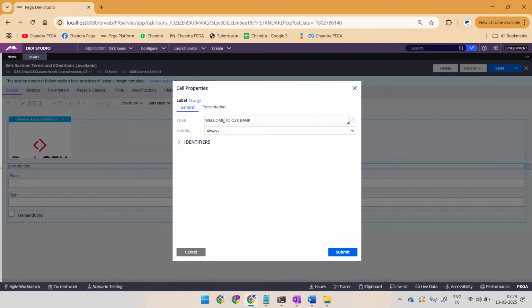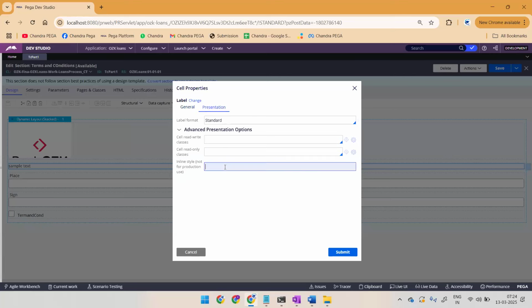Coming back to our discussion, for this label we are showing something like welcome to HDFC. I want to display it in red color, or automatically in uppercase, or with a 20 or 30 percent margin from the left. For that, it has to be done at the presentation. So here you are supposed to give some attribute and some value for it. What is the attribute?